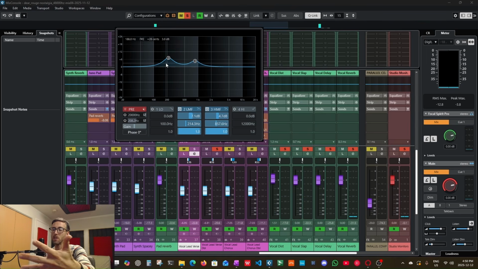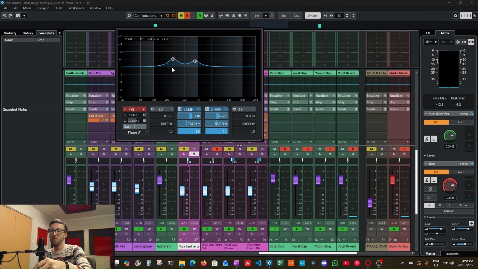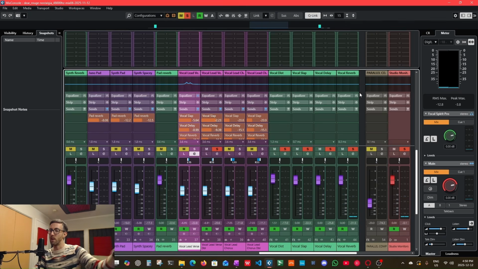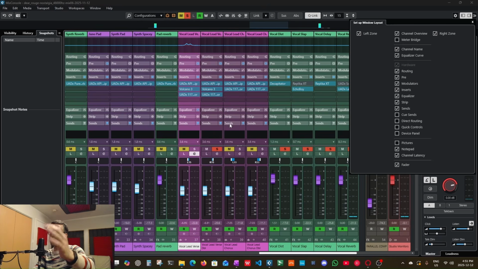So it's just like working in the channel overview. You can make your changes and you just hover away from it and it goes away. So it just makes it really easy to get in there, make some EQ changes, whatever it is, hover away and it's gone. There's a notepad that you can have for each channel, just to have different notes. And then there's all the other sections that you can customize. There's the hardware section, if you have that set up in Cubase. There's the routing section, the pre section, modulators, inserts, etc., etc.